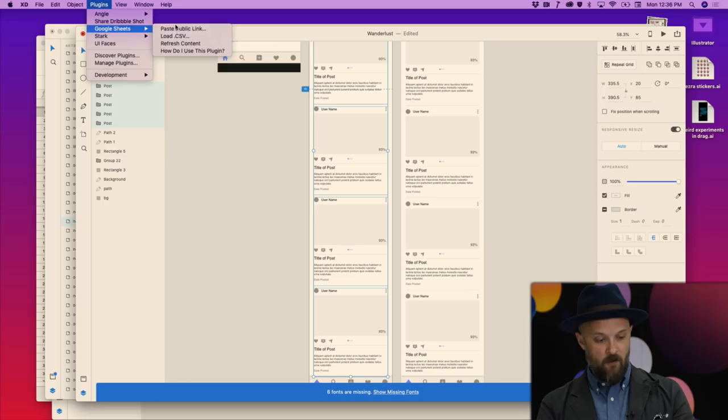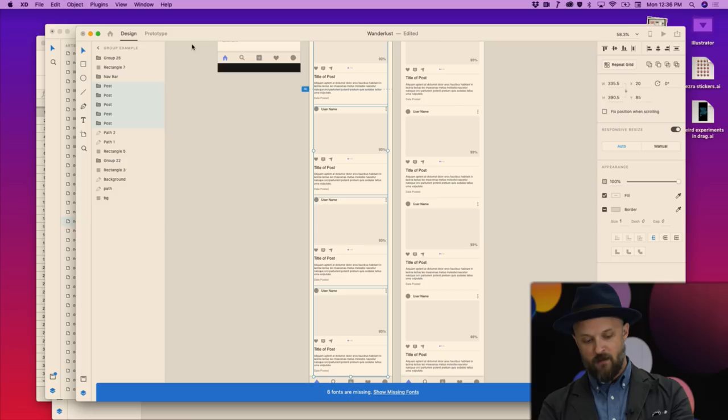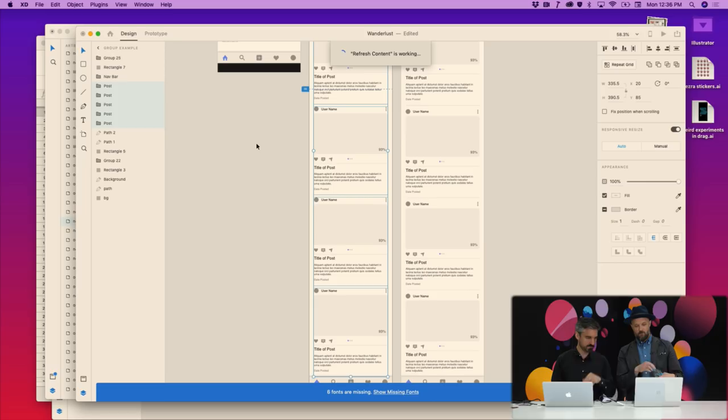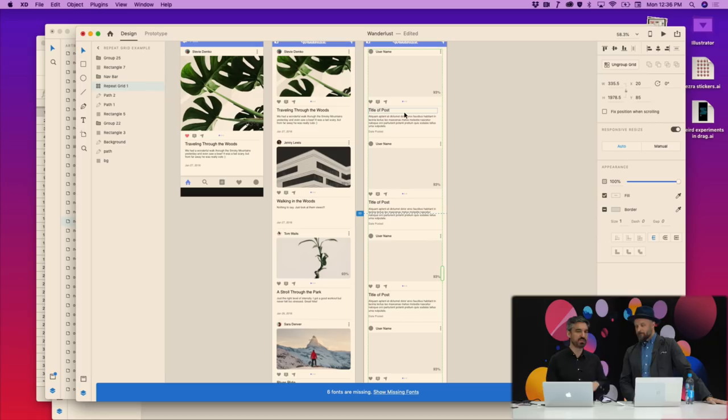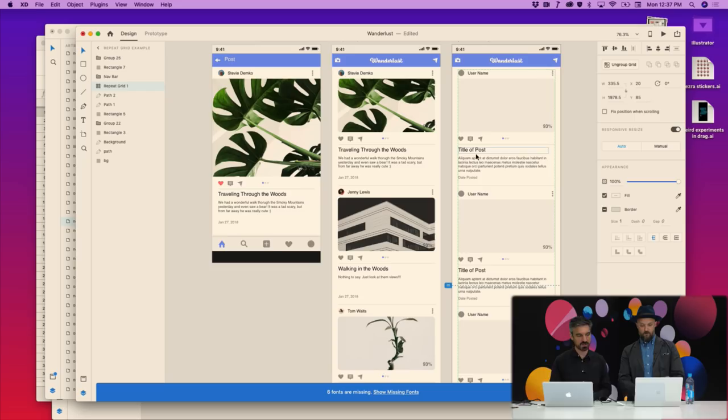We can go back, and actually, we don't even need to repaste the public link. We can just say refresh content. It's still in memory, so it's calling Google again. Boom. Here we go. Look at that. If you have a copy editor, they can just work in Google Sheets, and that's it. It's super smart. And it works with repeat grid in the same way.